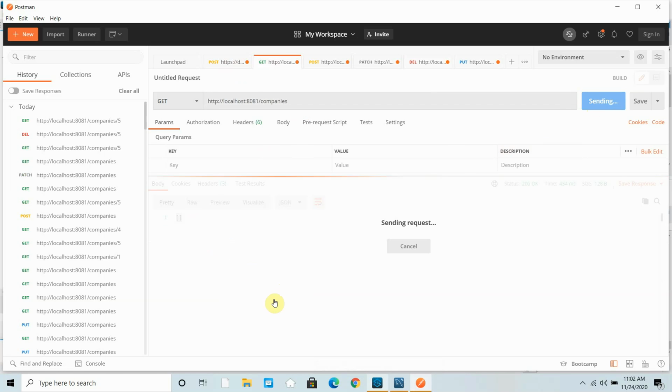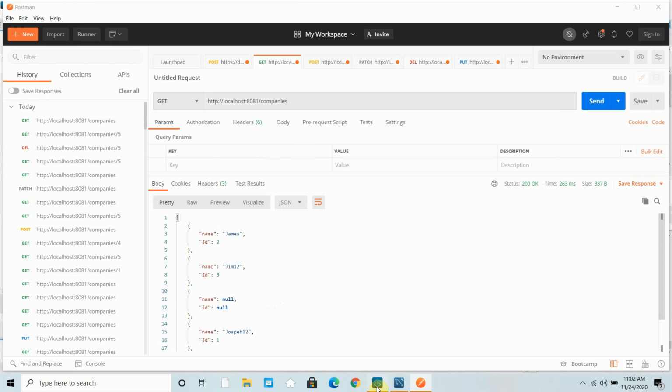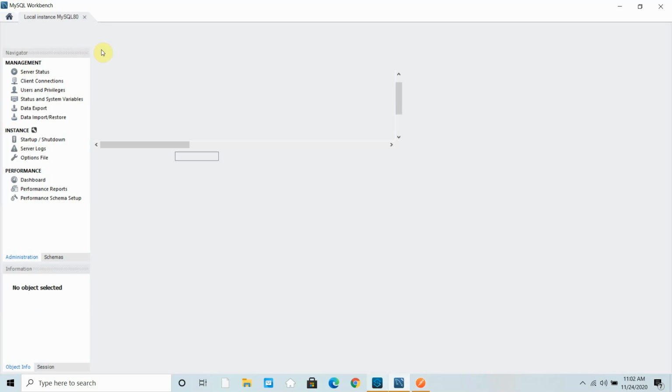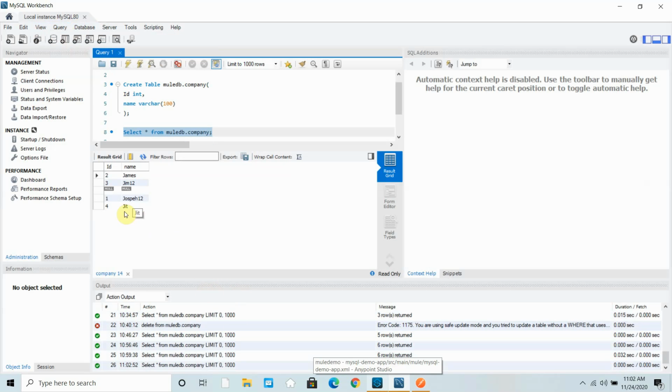Let me try it once again. Okay, there's no record with id 5, it's deleted. We can verify it in the backend also. Query execute. So there is no record with id 5, it has been deleted.